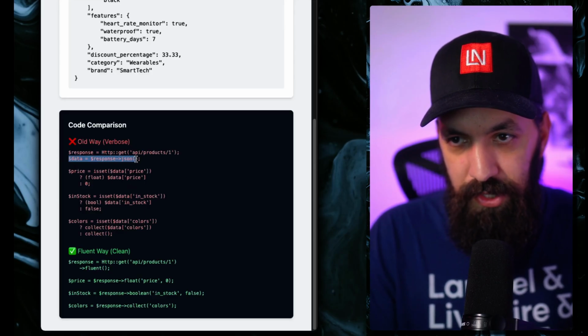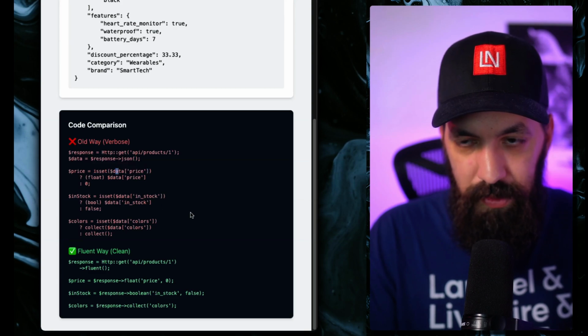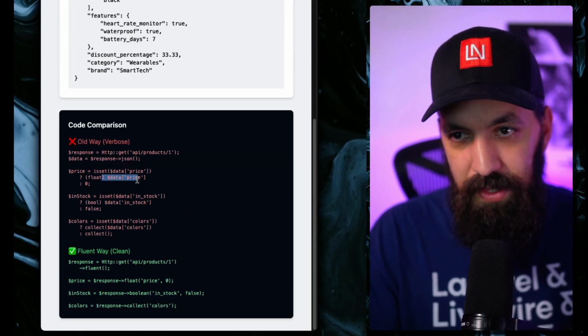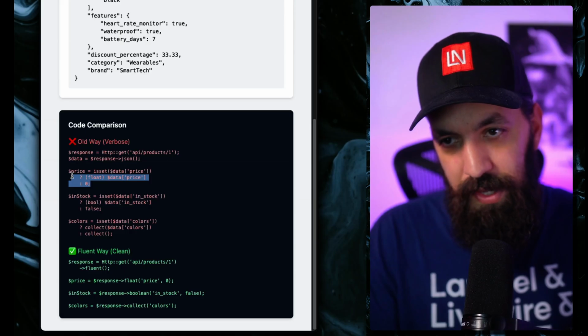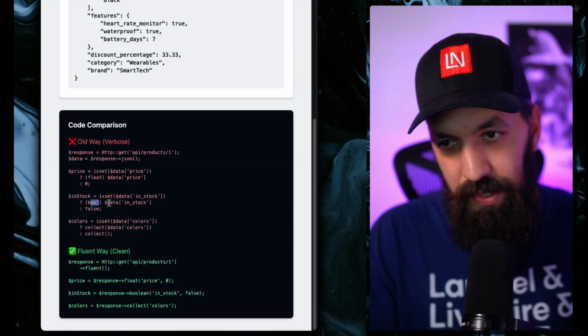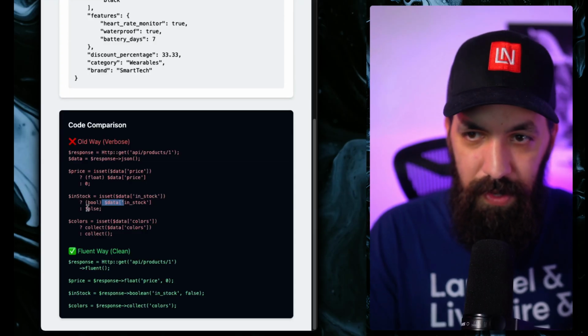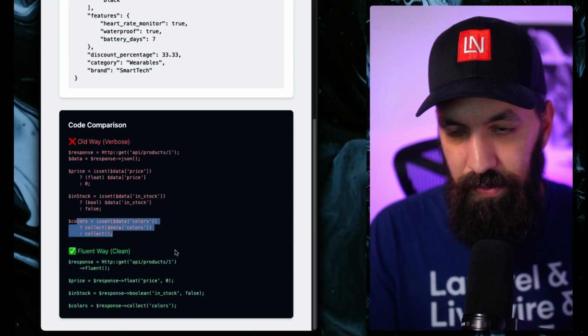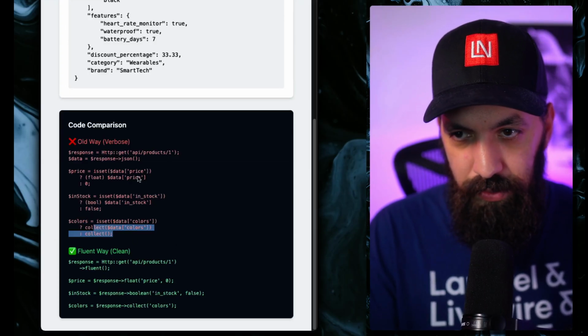And then we use JSON and we checked if the price, for example, inside the data array is set, then we use that price. Otherwise, we default to zero. Same thing for in stock. If the product is in stock, we have the Boolean, we can also cast it. Otherwise, we default to false. And then same thing for the colors, which is a collection of colors in this case.